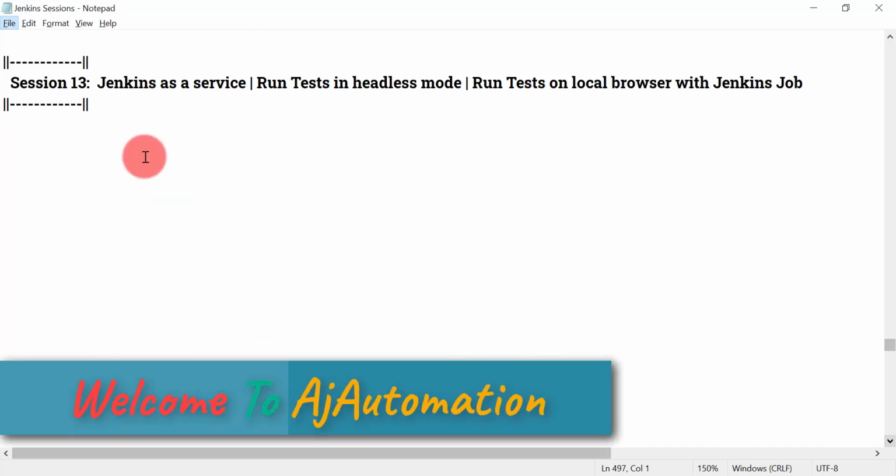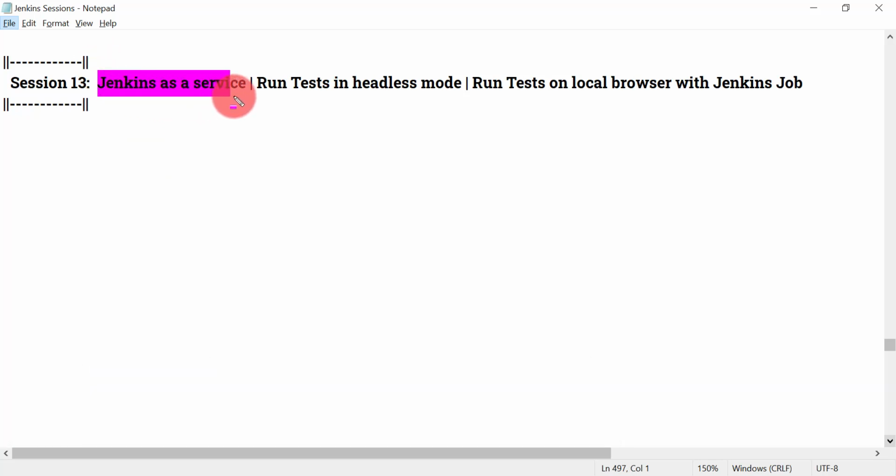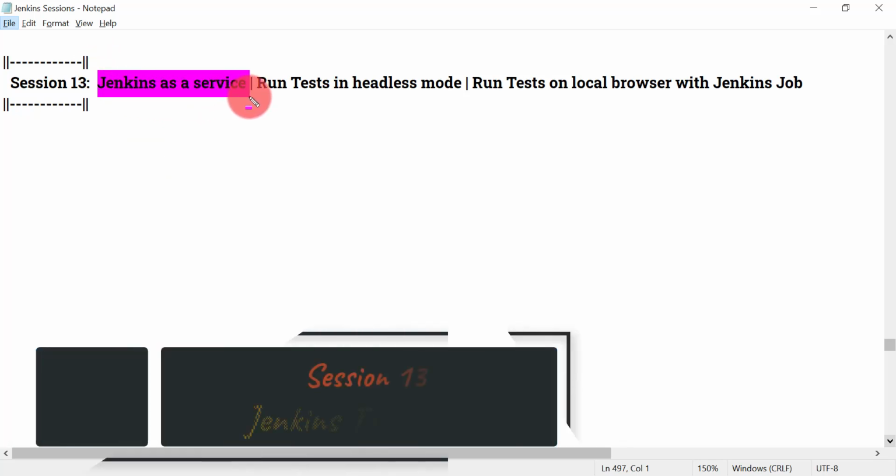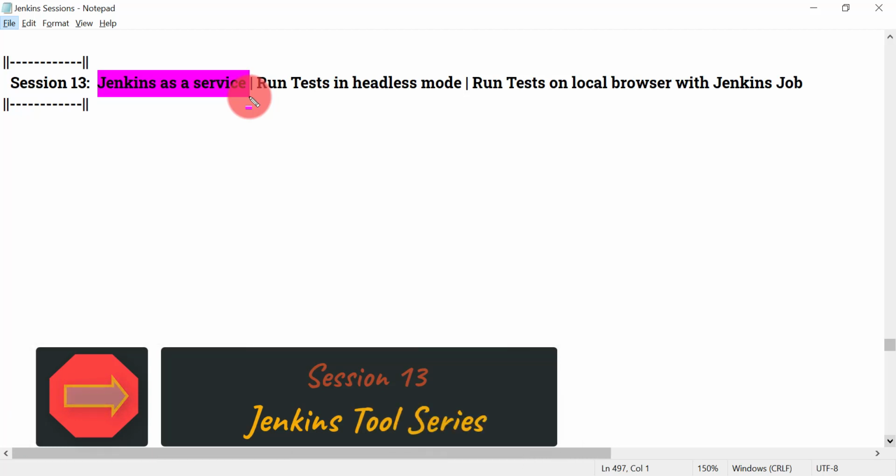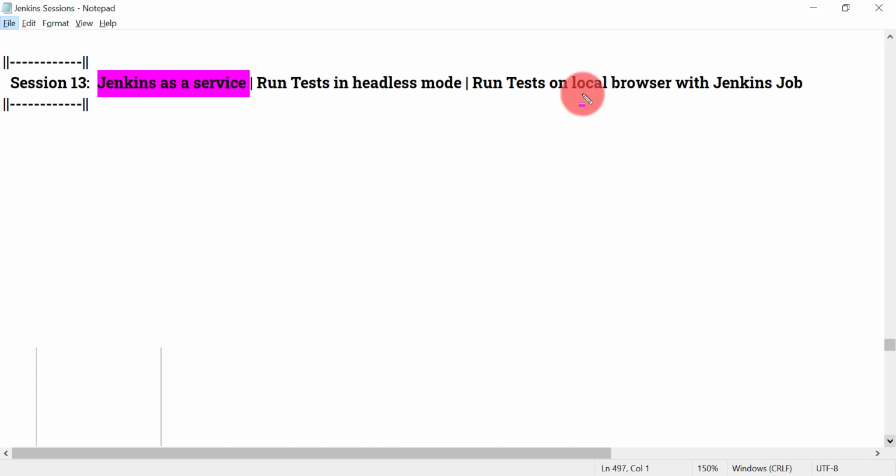So in this session, I will try to cover what is meant by Jenkins as a service. People at the beginner level can get confused that when they run their Jenkins job, sometimes the browser will open when they start the automation test cases, and sometimes the browser will not open. When the browser does not open, that means you are running your test cases in a headless mode, right?